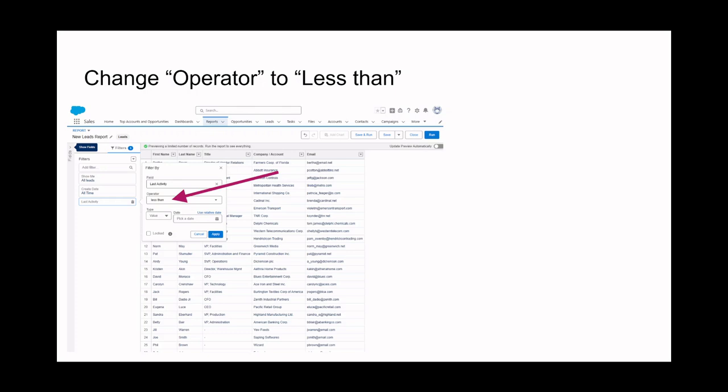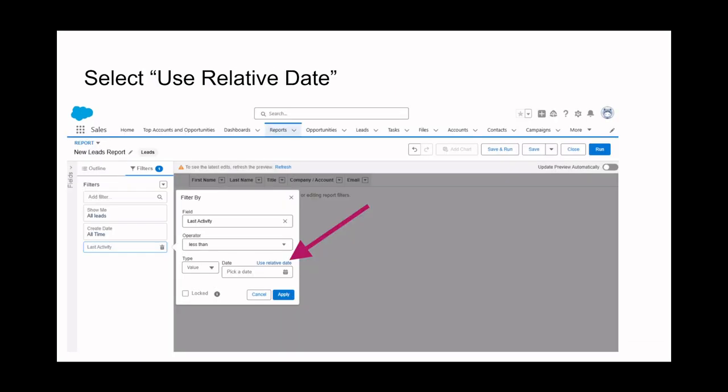We don't want equal, we want less than. Because we're going to say, give me all the leads that haven't been contacted in this date or prior to that, or less than that date. So we're going to change the operator to less than. Instead of picking a standard date, which is the normal, you'd say, everything before January 1st of this year. That's great, but if I run this report again next year, it's going to be vastly different. And there's going to be a lot of leads that I miss out on.